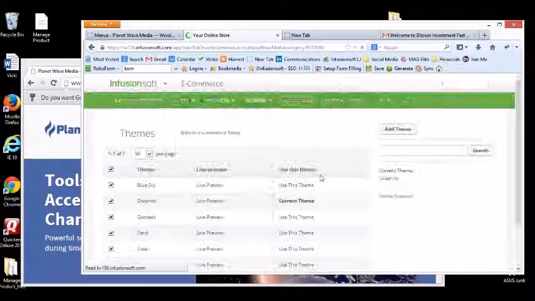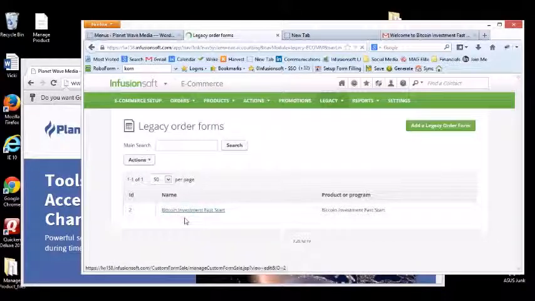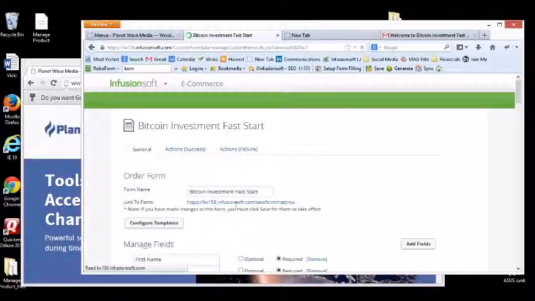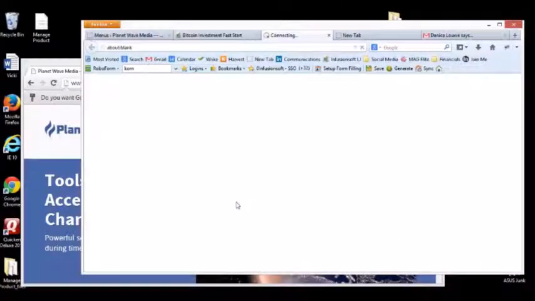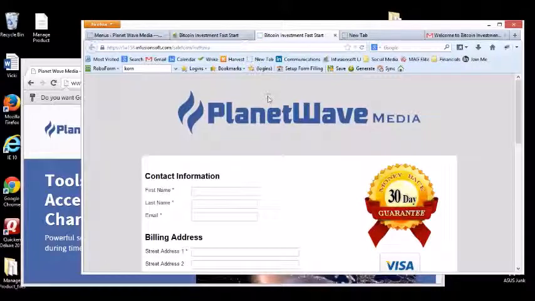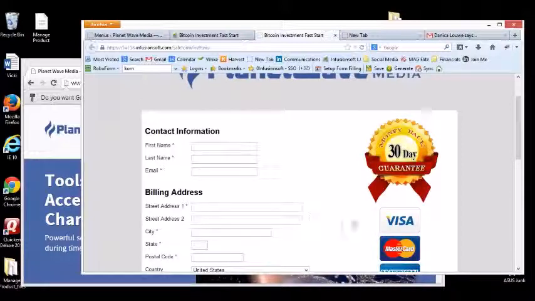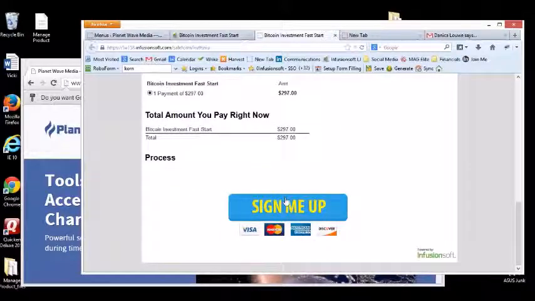The other thing that we have on here is a legacy order form that we built for you. So we'll go here, legacy order forms, and we have the Bitcoin investment fast start. If I go here and I click the order form, we spiffied this up with your logo. We made these icons in here, which I always find just give it a much more solid feel. I did find that you had a product in here for $297. I'm assuming that's the right one, but it's very easy to change. So this is the sign me up.